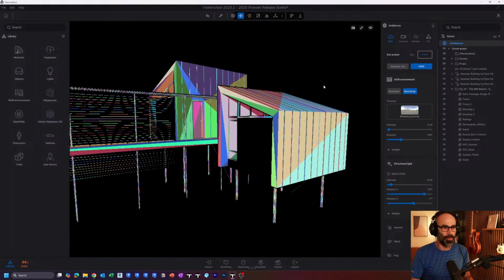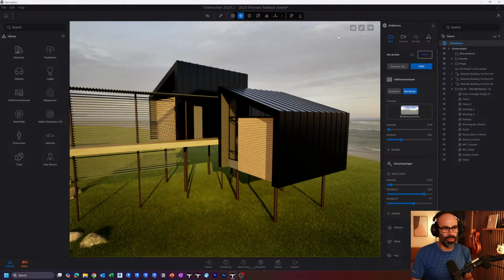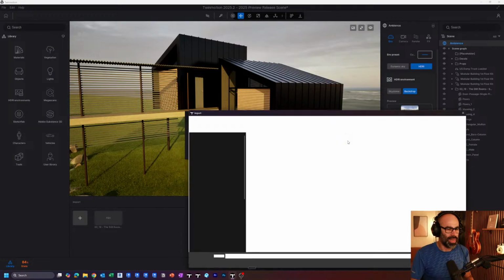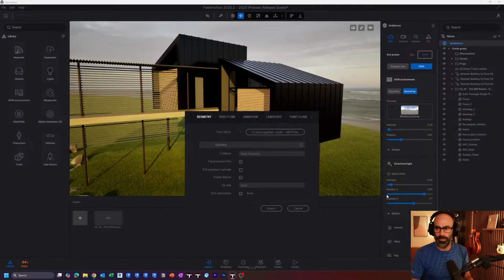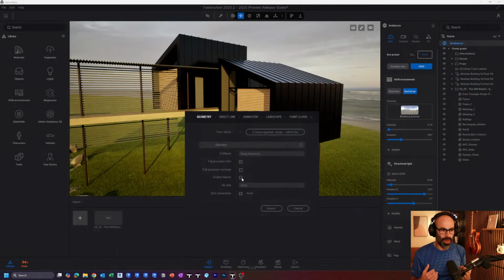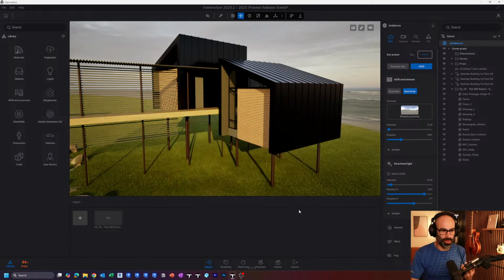Basically, when you bring in a Revit model, or even after the fact, when you go to import, if I go to import here and select this file, there's an option now for Enable Nanite. So you can bring them in as you're importing, which is basically just converting it to a Nanite mesh.